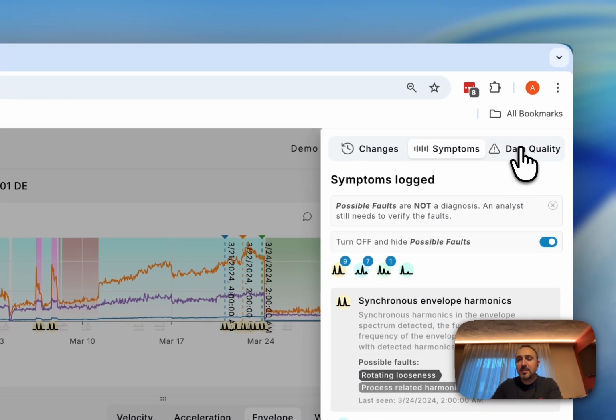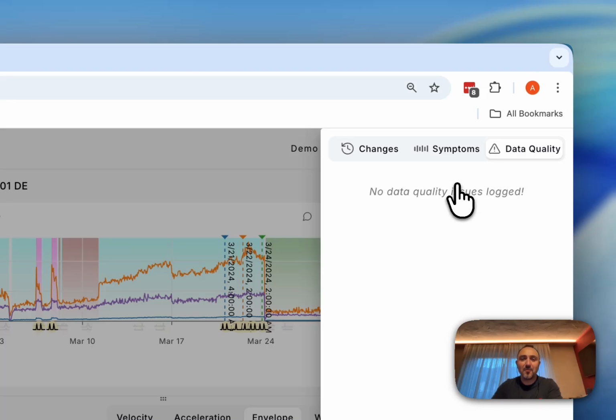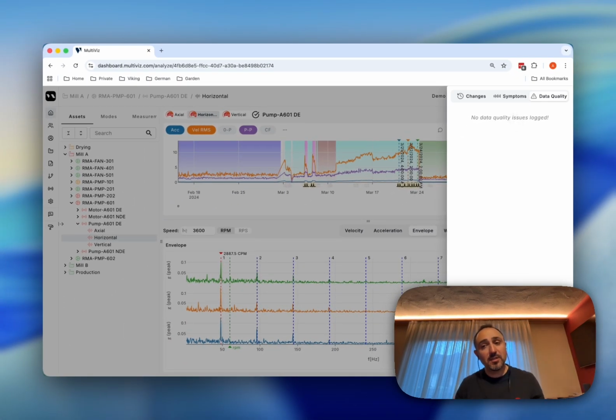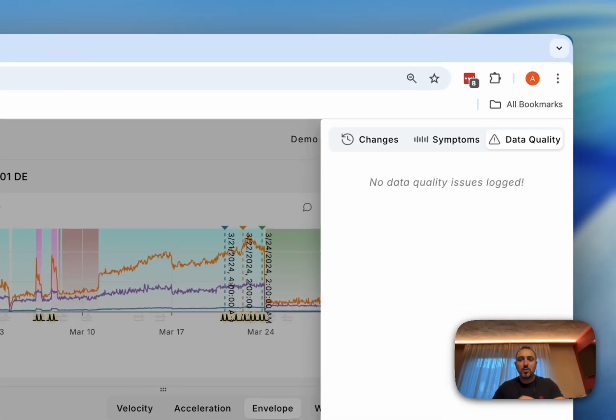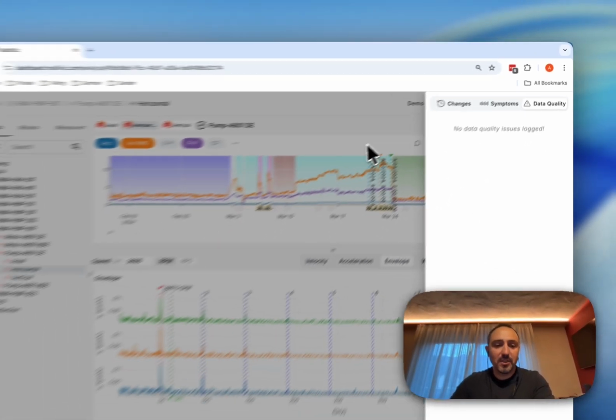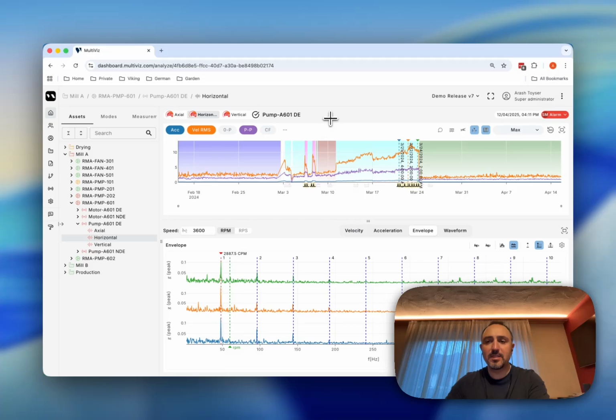And the last category is data quality. Unfortunately or fortunately, for this machine, there are no data quality issues. But if there were any data quality issues with the data that the sensor was sending to us, MultiViz would automatically notify the users here. And the last feature I would like to show you is clearing.